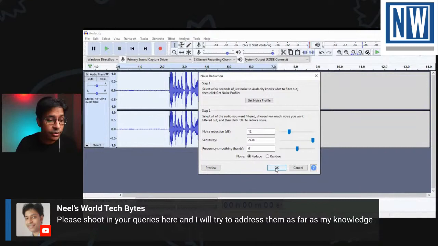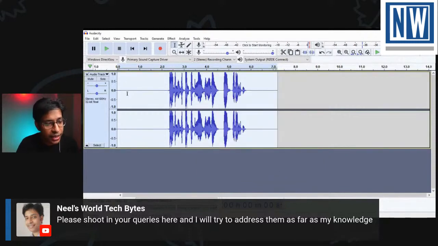So now you keep watching this waveform. Once I click OK, this waveform will be diminished. That means the noise will be lowered. So I'll just go ahead and hit OK. You see, the noise is removed a lot. Let me play it again and see what has been done to the audio. Now you can see that this is crystal clear.